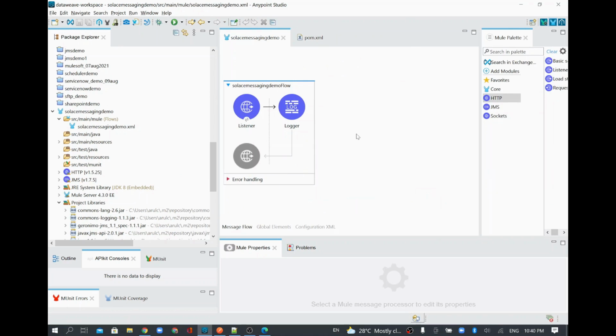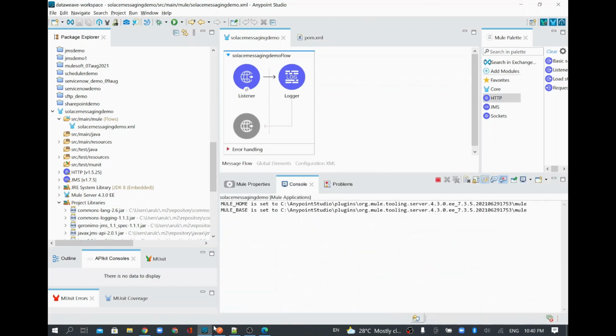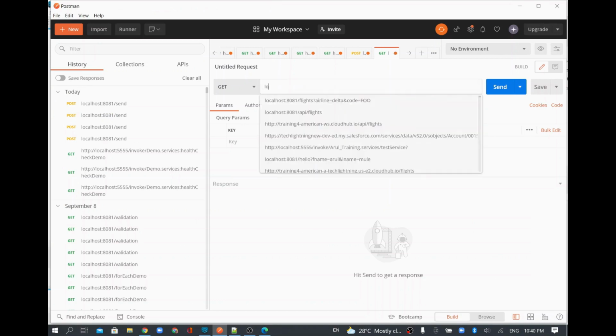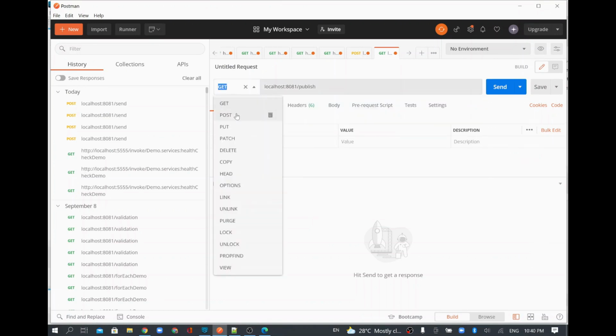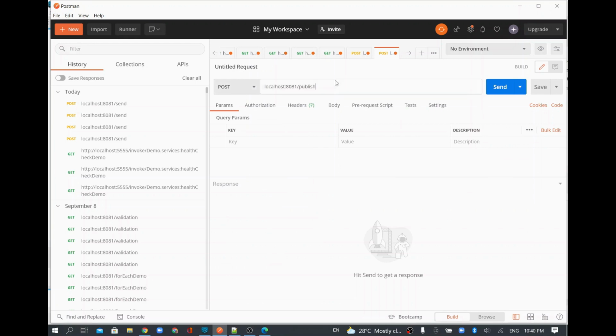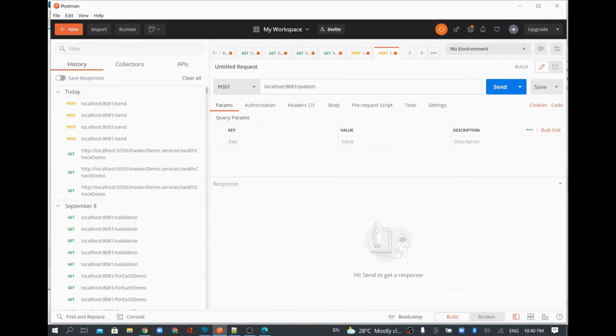Now, as I have added some configuration in the POM.xml, I'll verify whether this particular flow is working or not. I'll open Postman in the meantime, and go to localhost:8081, and give my endpoint as published, because that is what we configured. So we are going to publish some message. I'll change this to POST, because the request will accept GET and POST, as by default MuleSoft allows the GET and POST methods. That's why I chose POST for now.